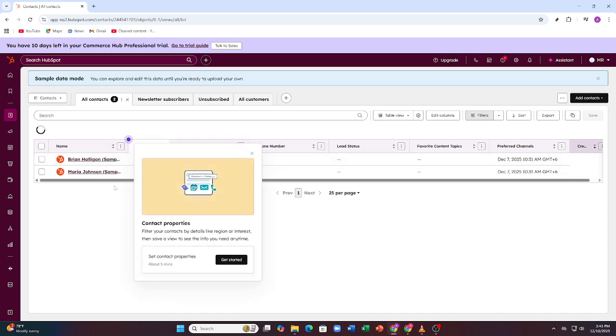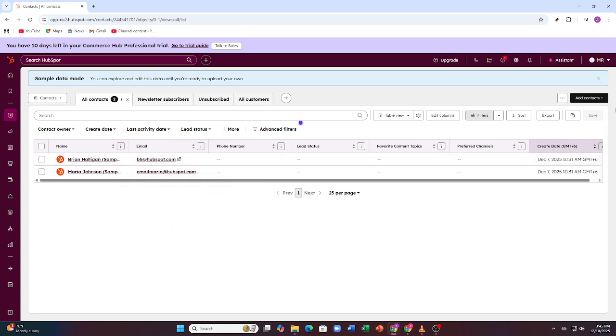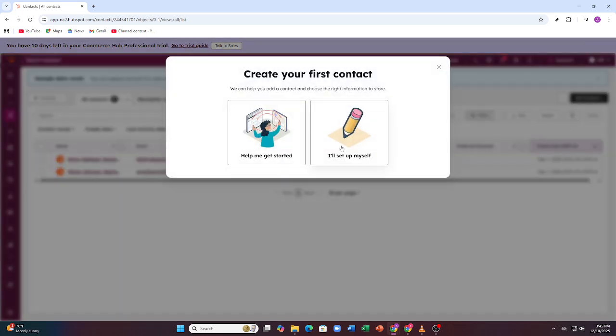In the top right corner, click the Create Contact button. This opens the contact creation panel where you'll enter your contact's details. Start with the most important required field, which is the email address. Then enter the first name and last name of the person. If you have it, you can also add their phone number right away. These basic fields help HubSpot identify and communicate with the contact.